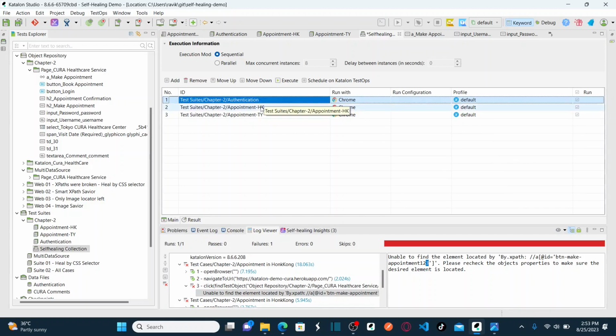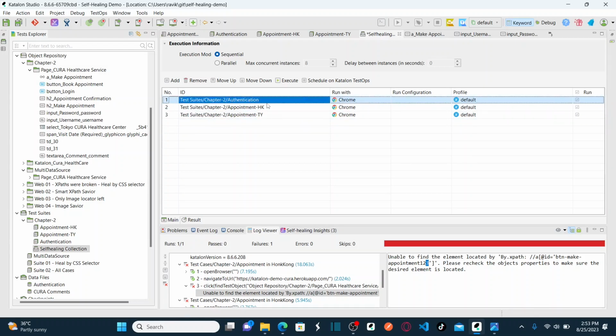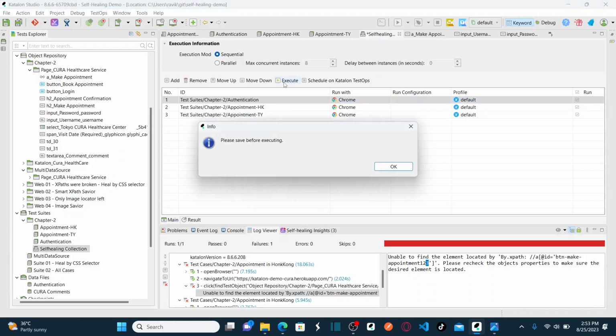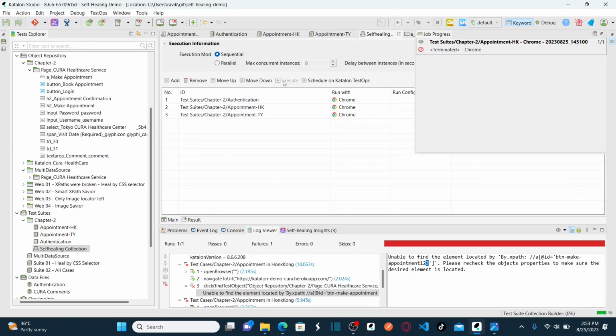So that means from the second test suite onwards, self-heal should not be applied by Katalon. It should use the updated locators from my first test suite. Let's see now. Okay, let me save this first, save this and execute it. Let's see now what happens.